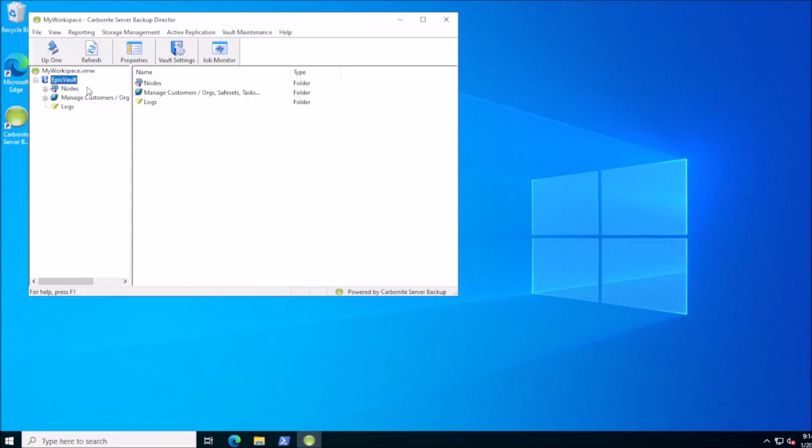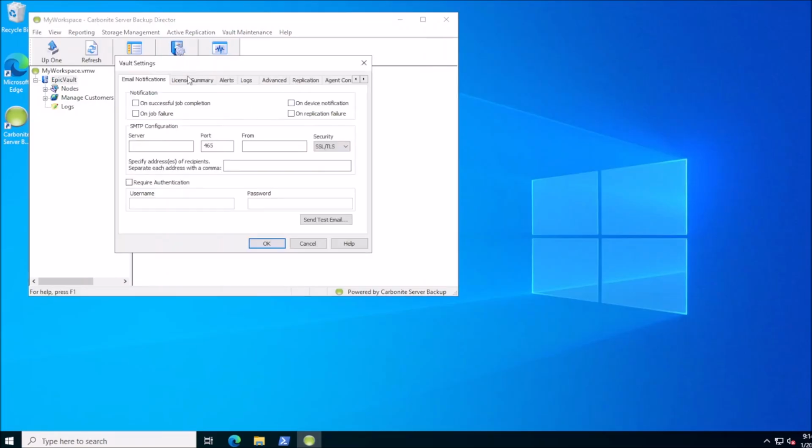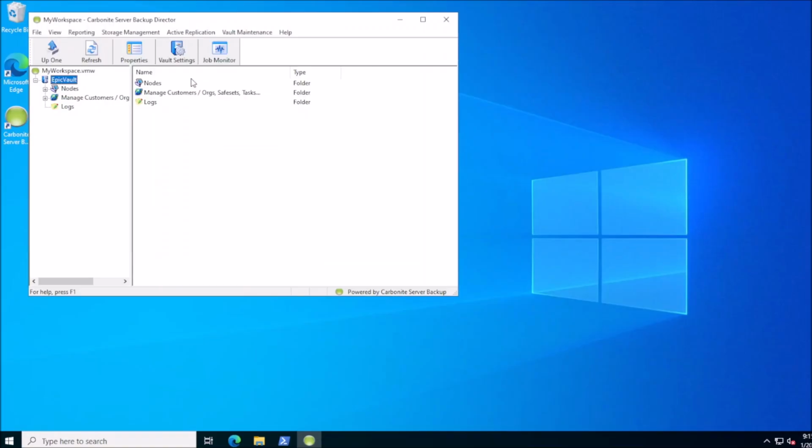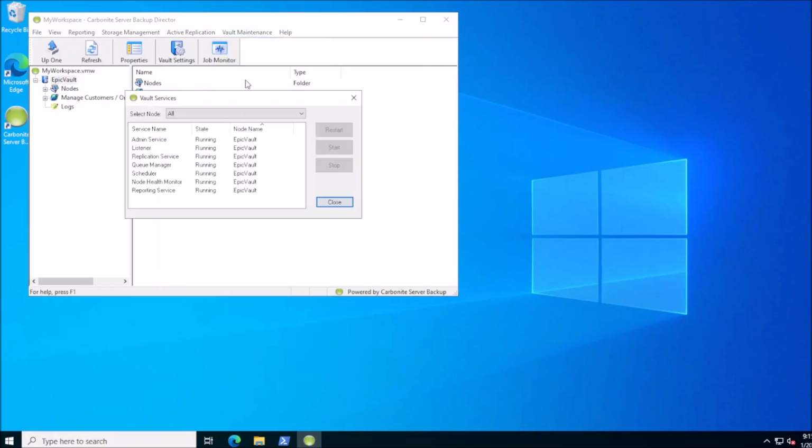Now that that has the correct connection for the Vault, click on the Vault Settings button and then go to the License Summary tab. From here, go to Manage Licenses, and in there, click on the Online Activation. Once that's completed, you can jump back to your Director console here. Under the Vault Maintenance dropdown, you can go to Services, make sure that everything is online here.